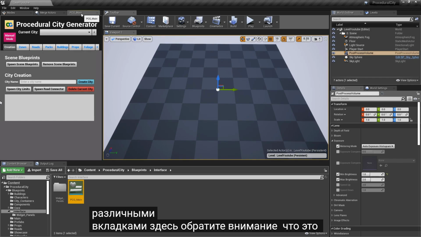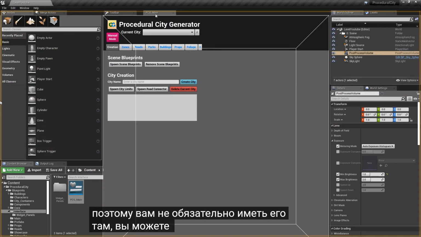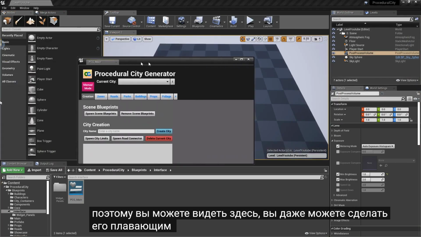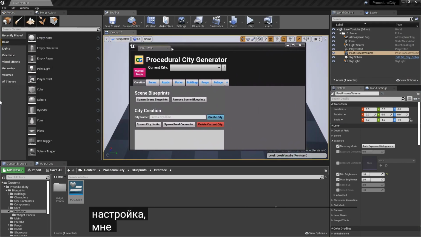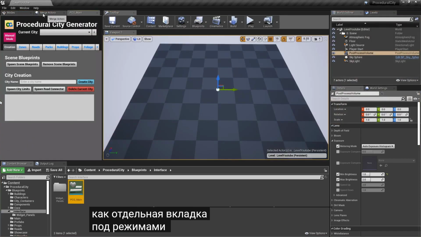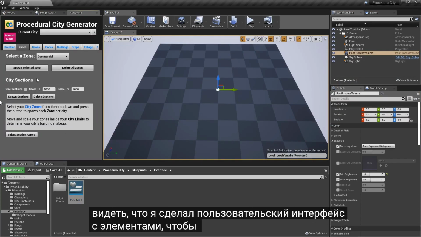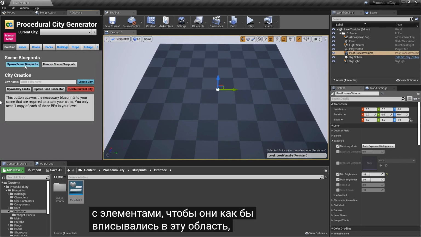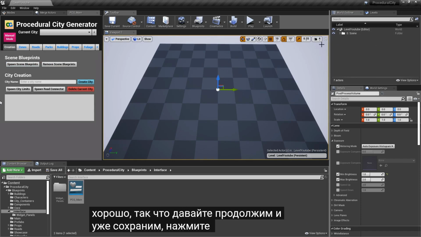Notice that this is a dockable element, so you don't necessarily have to have it there. You can dock it anywhere you want. You can even make it a floating window if you really wanted to. I personally like it docked right here as a separate tab under modes and merge actors. And you can see that I've made the UI with the elements to fit into this area here. All right, so let's go ahead and already save, click save.